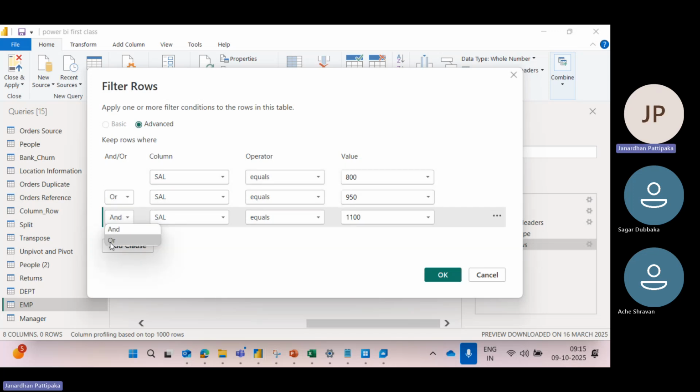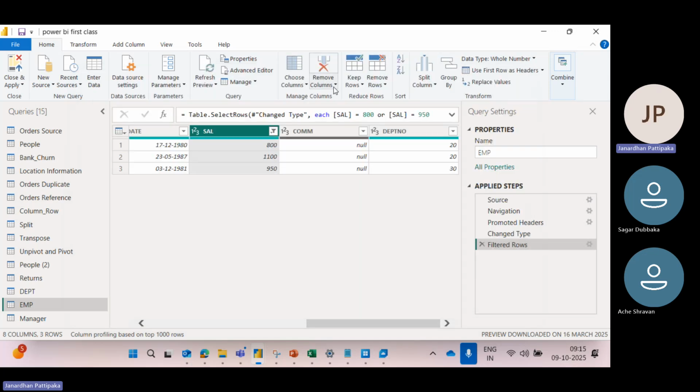Filter out 950, the persons having 950 salaries will come. Salary equal to 1100, the persons having 1100 will come. Click on OK, you will get the values. That is called the number filters. So these are the different ways you can apply the filters.